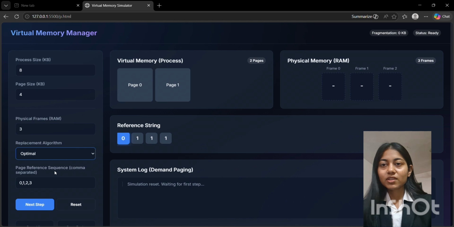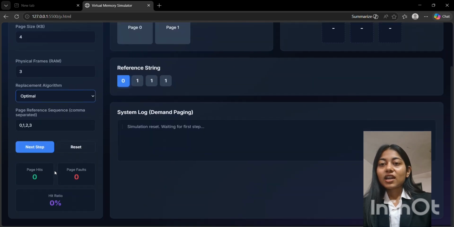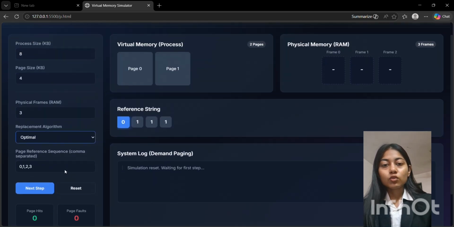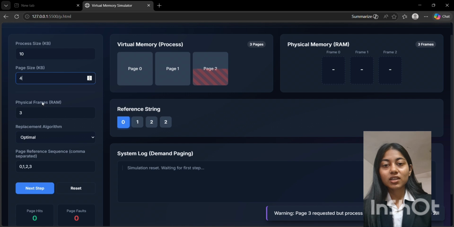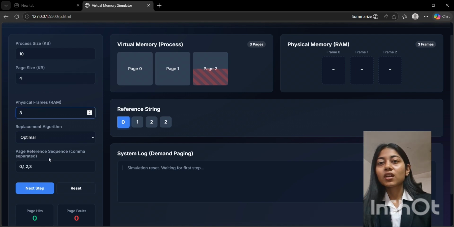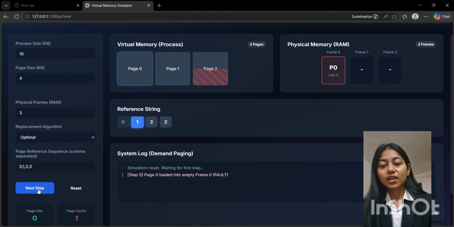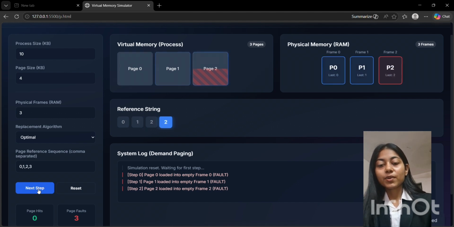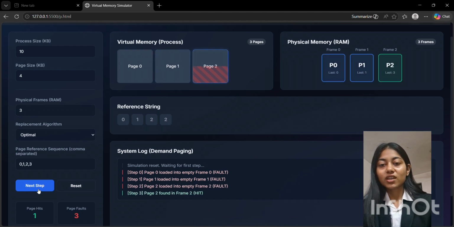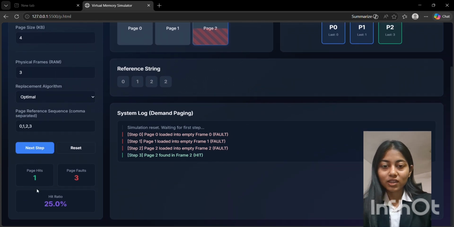Now I switch to the optimal algorithm to compare the behavior between LRU and optimal. So performing the same steps again, pointing to the log section, each step is recorded here, showing hits, faults and replacements clearly. And I'll be changing the process size from 8 to 10, page size to 4. Here we can see internal fragmentation in the last page. So this demonstrates demand paging, page replacement and memory management visually, and after comparing LRU and optimal we can clearly see the differences between them.